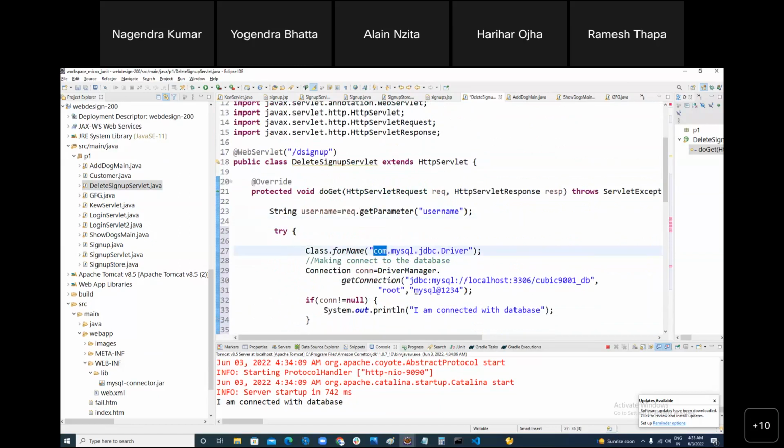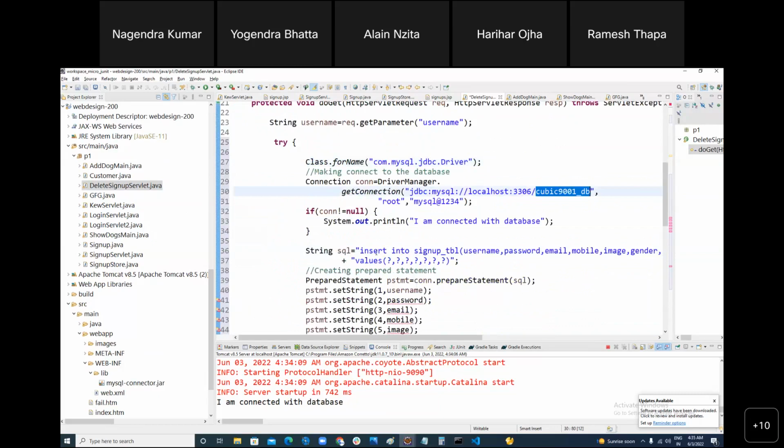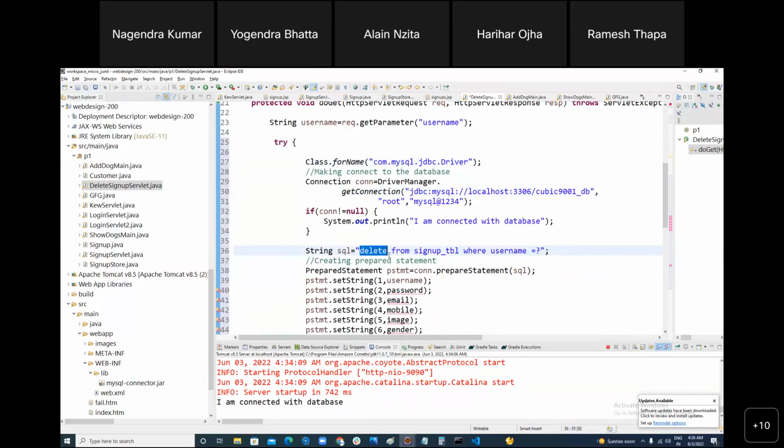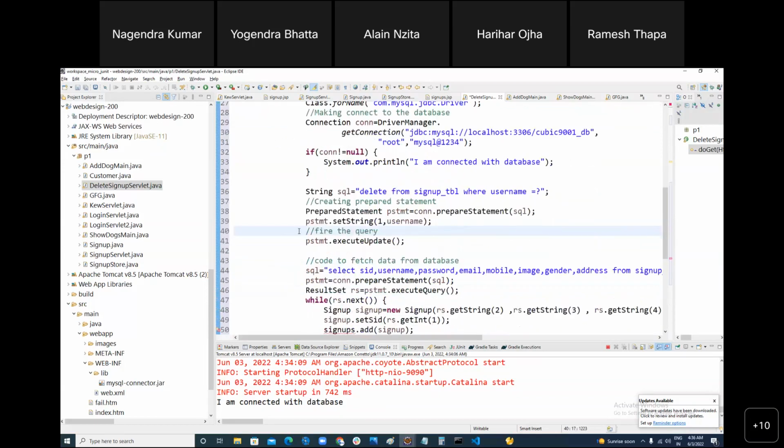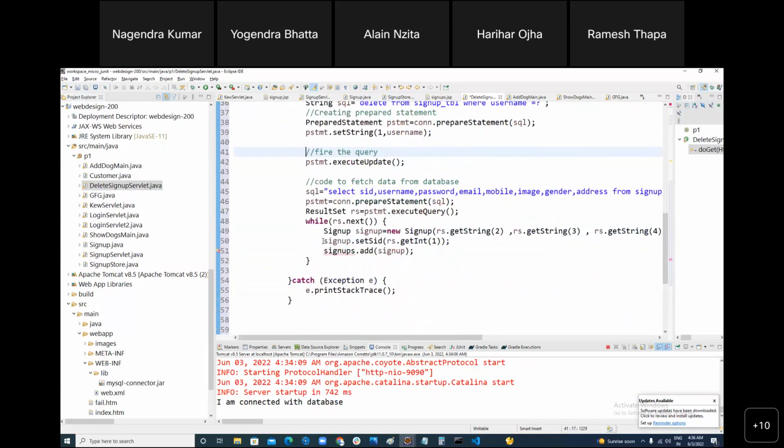So here you see the query, loading the driver, right? Everything is the same, as it is. Only I have to change the query, which is delete from table, right? This is the query: delete from table where username equals to, I'll pass it as a question mark value, right? You say, hey database, I want to delete a record from the table where the name is, I'm going to pass it, right? Compile it, and first you set the name, username. Done. After, when you fire the query, it means delete the record. Your record is deleted from the database.